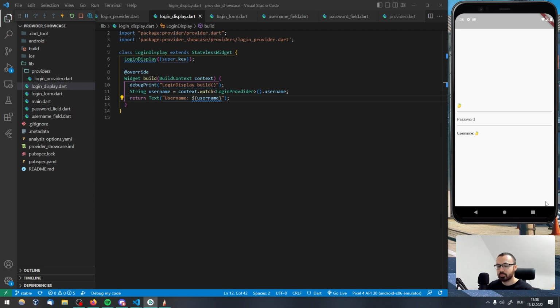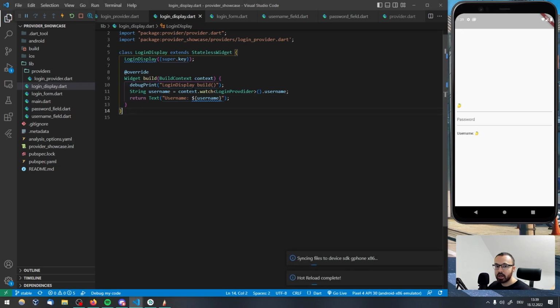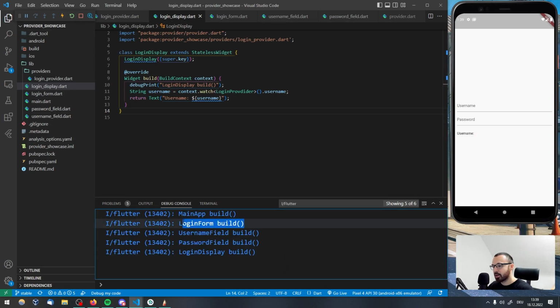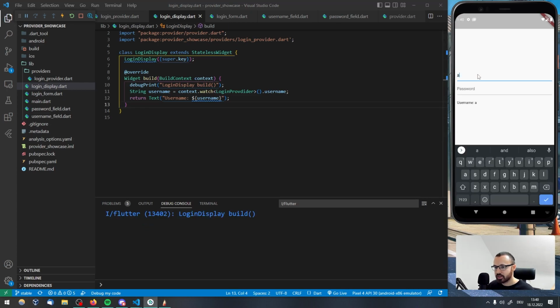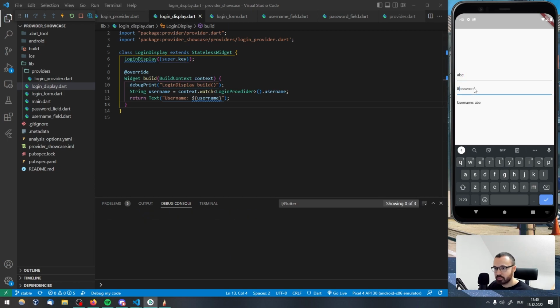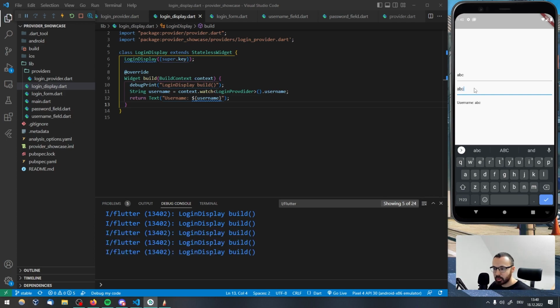To visualize what I'm talking about, I've put a debug print inside every widget that we care about. And you can see it starts off by calling main-app.build, and then main-app calls login-form.build, login-form then calls username field.build and password field.build, and then login display.build is called. So what we expect now is that whenever we type something inside the username field, that login display build will be printed into the terminal, right? And this is exactly the case, as you can see. Now comes the but. Whenever we type something inside the password field, login display.build is also called.